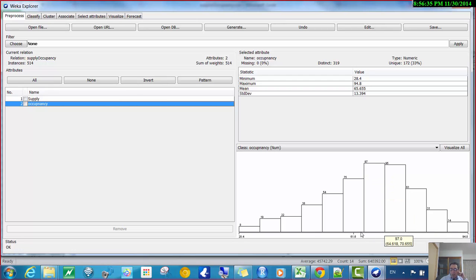How many times was occupancy in this range? 75 times. How many times was it in this range? 97 times, 95 times. Do you understand? Remember, occupancy means what percent of the rooms were filled, right? So this means 61%.